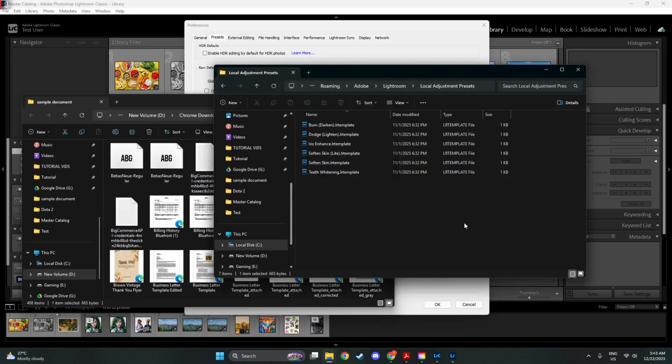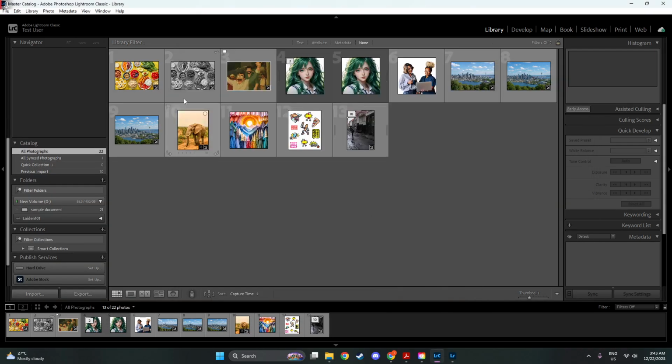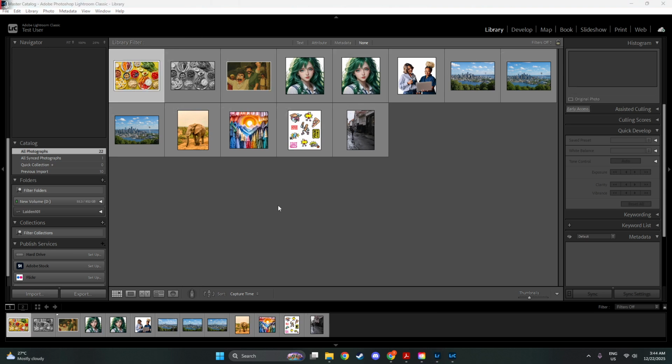If you have several, it can be helpful to group them into subfolders before copying so they're easier to browse inside Lightroom, but the key is that they end up inside Local Adjustment Presets. Close Lightroom Classic and relaunch it so the new brushes load. This restart is important. Lightroom only reads new local adjustment presets when it starts up.